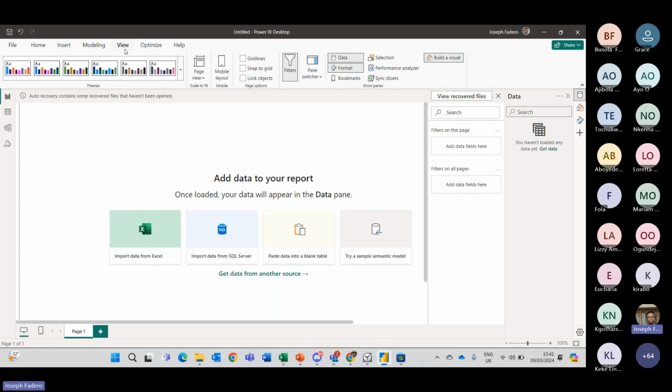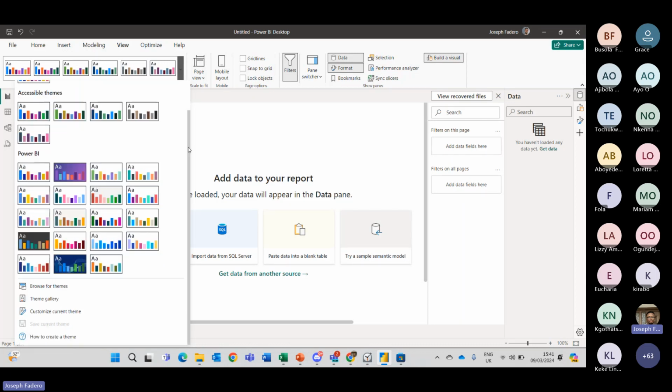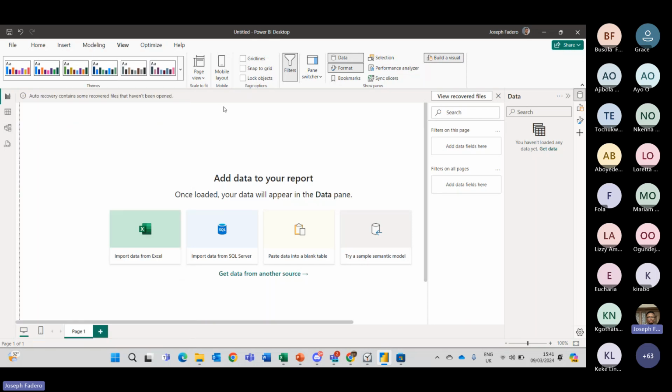Now, we also have the view tab. So this just allows you to see themes. So themes are good in your Power BI. If you want to set a default theme for all your reports, you can set it here. If you want to bring in a custom theme, if you have some probably advanced knowledge, maybe you have HTML knowledge, JavaScript knowledge, you can bring in a custom theme into your Power BI as well. That's a more advanced approach to it.